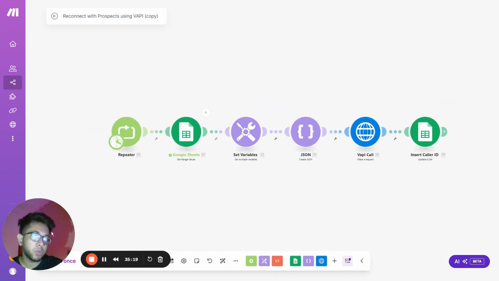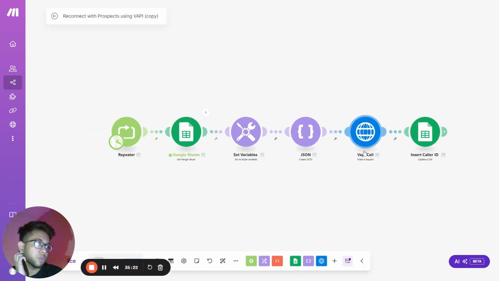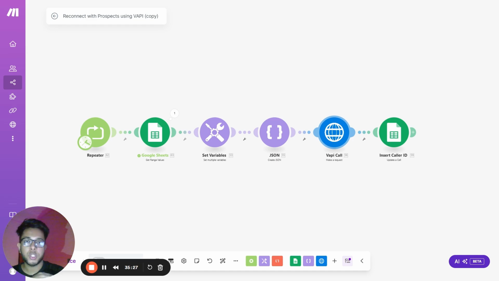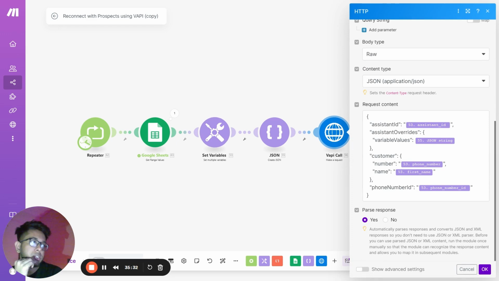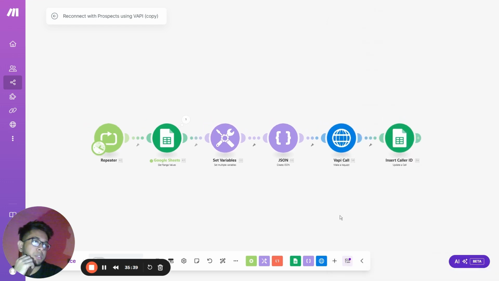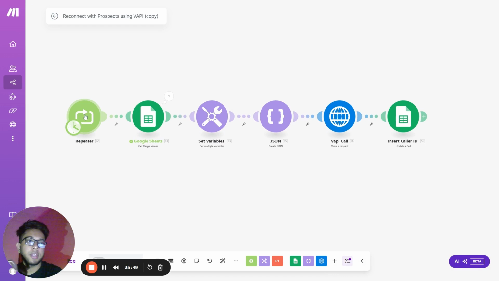So if you run this module once, you're going to receive a call using this module. This module is basically responsible for initiating all the calls, as it's going to be receiving all the information: the assistant ID, the JSON string, which are the custom variables, the phone number, and the first name. And this repeater module is of course responsible for repeating this scenario over and over again so that the calls are being initiated. It will switch to the next call, the next lead, and then repeat this whole process.